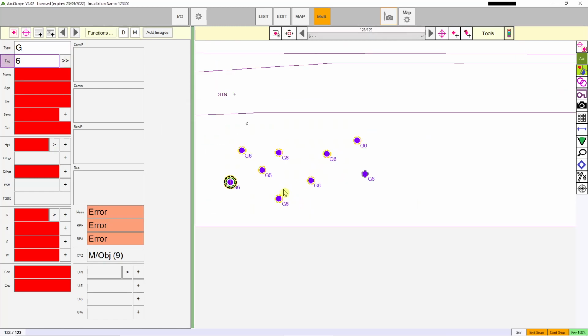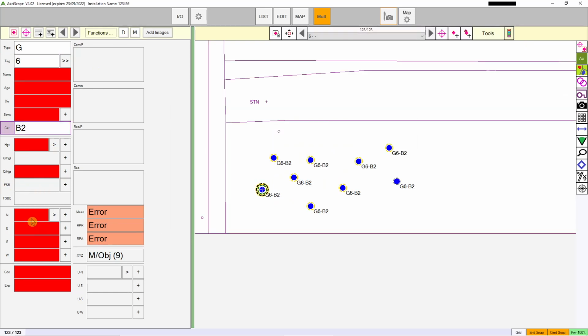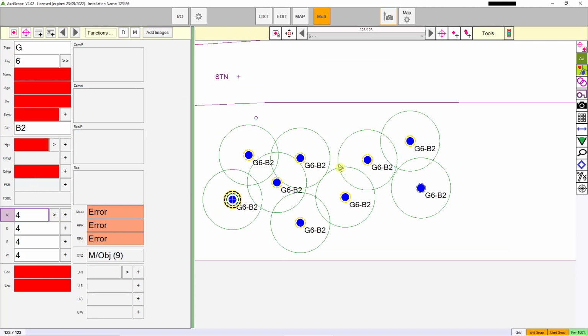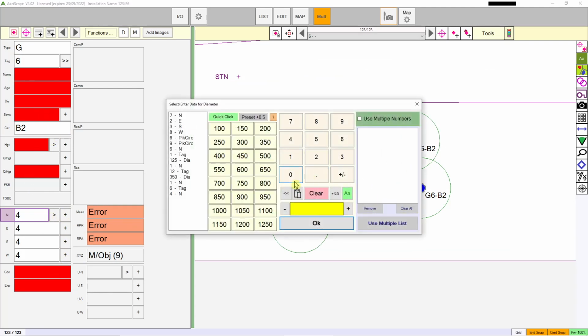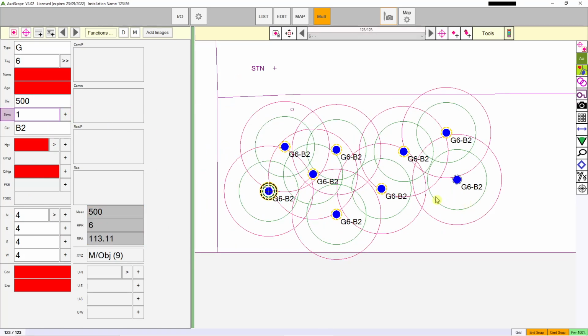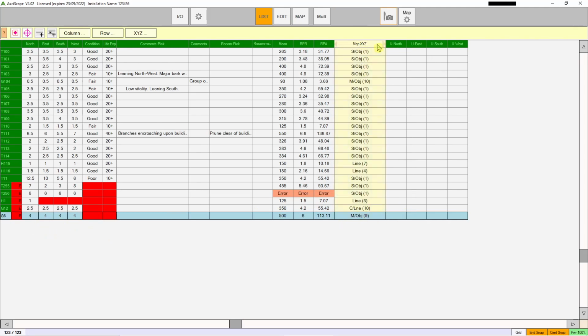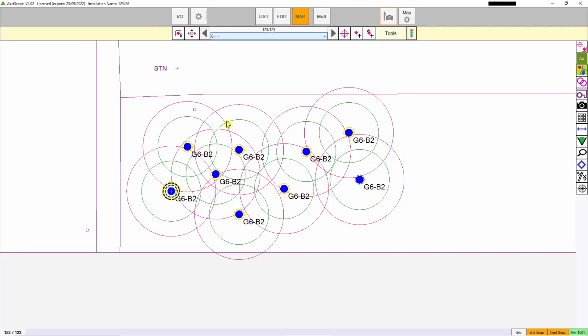Group 6. Category B2. And I'll give them all a canopy of 4 meters all the way around, and a diameter of 500. So they're all duplicates, but they are a single entry in the database. And if you look down here, single object, and line, closed line, multiple objects. So this is what I've just plotted, and I've plotted 9. There's 9 trees here.